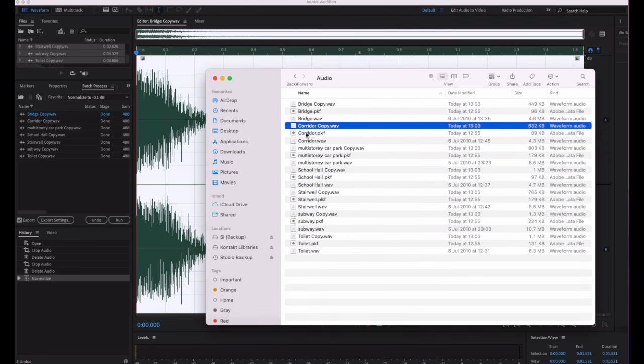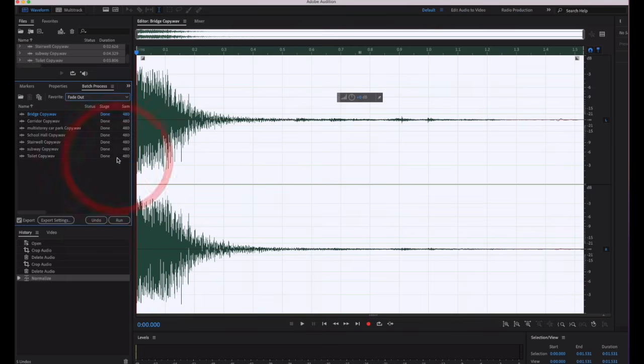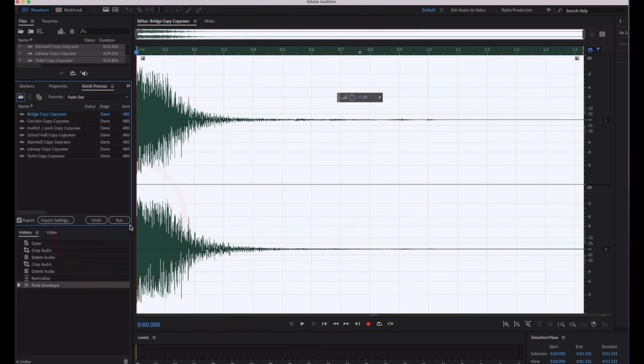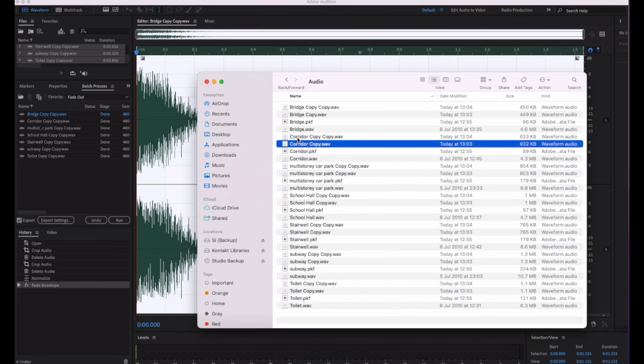And now I'm going to do another batch process where we're just going to do some fade outs on the end of all these files as well. You can, of course, in Adobe make up your own custom presets, so I could have spent a little bit of time here making a normalize and a fade action all in one, but that is something for another day. And there we are, we've now got the perfect fades on them.